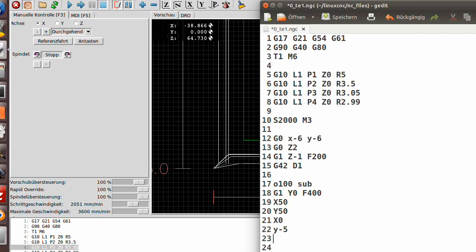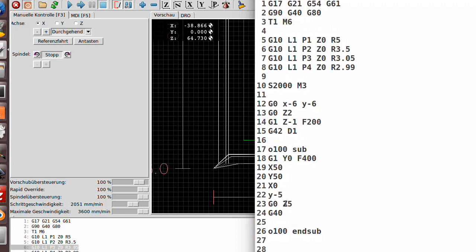And now G0 set 5 millimeters and G40 for our cutter radius compensation off. This is inside our subroutine, and now let's call the subroutine, O100 call. Let's make it finish with G0 set 20 millimeters upwards and M2 for closing our Gcode.